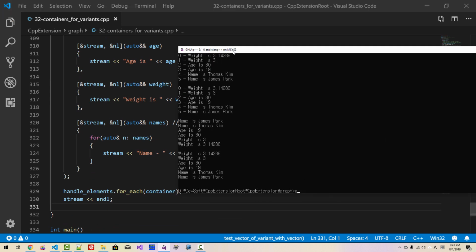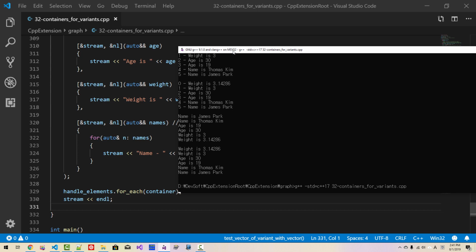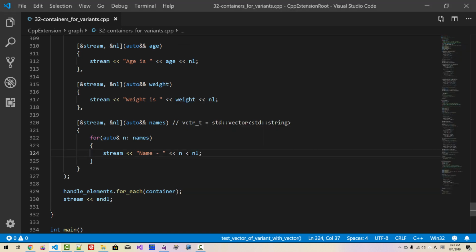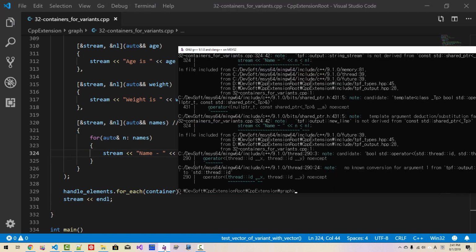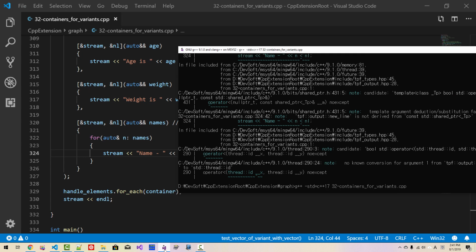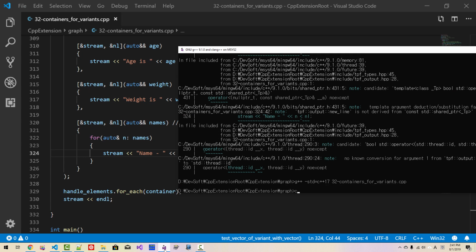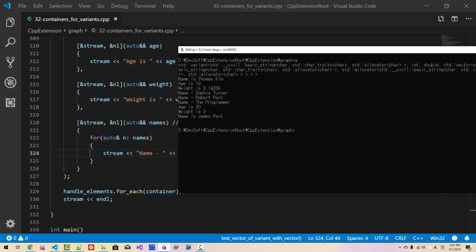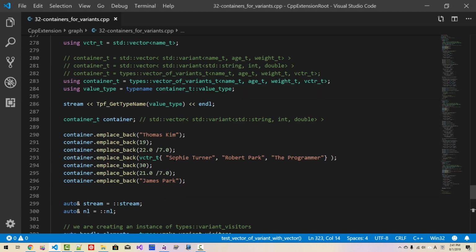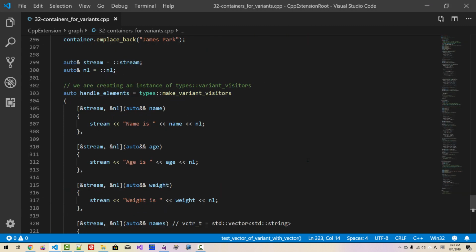In the command prompt, once again I build again. Sorry, I missed one. Compile once again. CLS. Now this is name Sophie Turner, Robert Bach, the programmer. So this part is resolved successfully.